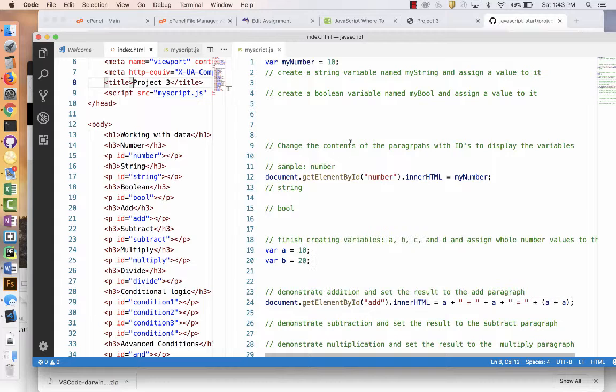So in the JavaScript, you'll notice that I have a lot of comments in here that you're going to need to finish. So I've created at the top var myNumber equals 10. And I'm telling you to create a string variable that's named myString and assign a value to it, and create a Boolean variable named myBool and assign a value to it. So this is a sample here. This is where I've created a variable named myNumber and assigned 10 to it.